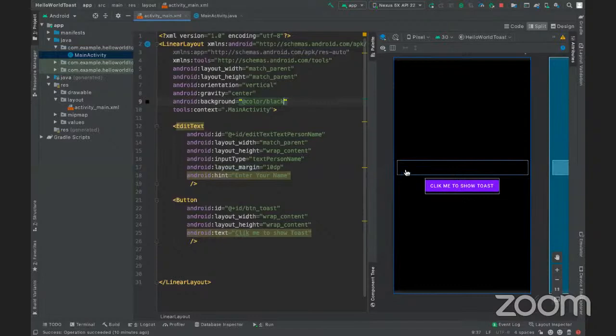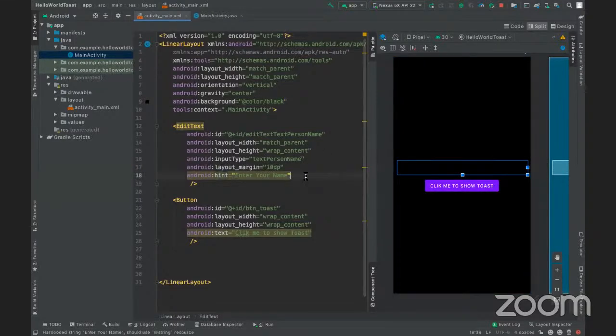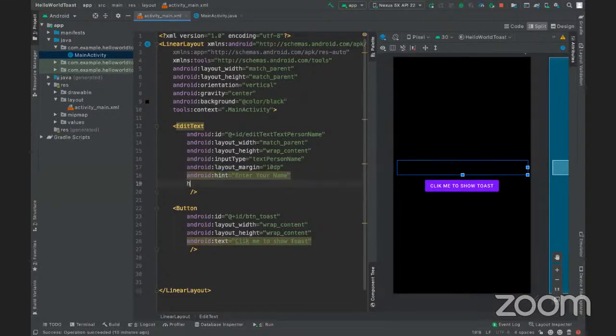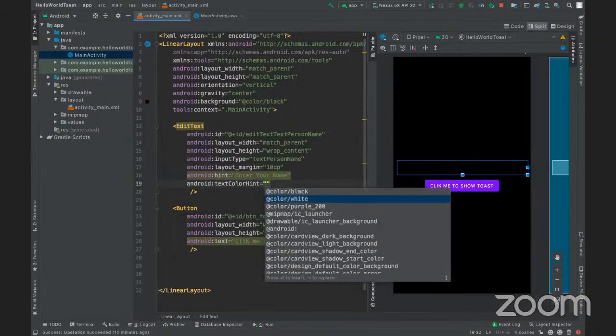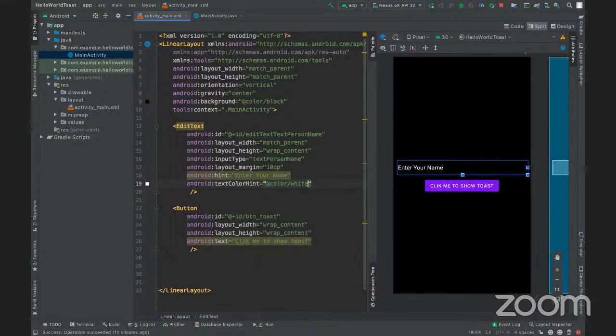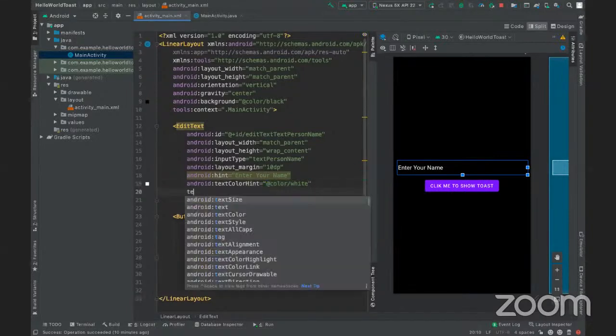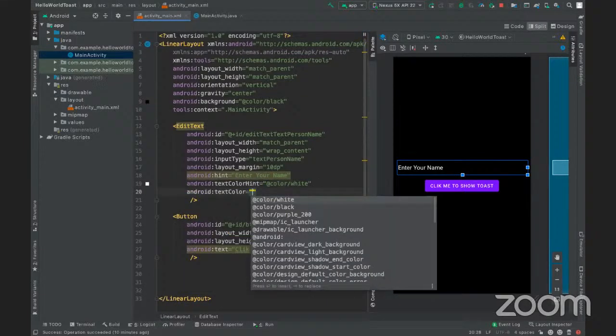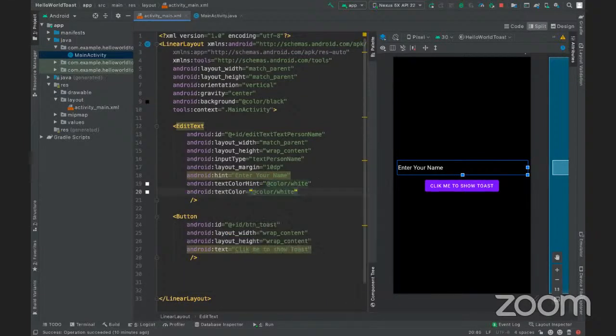Now, you can see your hint is not visible because your hint by default had black color. So we have to change the hint color over here. So you have an option like hint, so you will be able to see textColorHint. We will be using it and we can just make it white. So now my text hint color is white, but my text color is not white. So we have to make the text color white as well, because there's a difference between hint and color, which I have already told you.